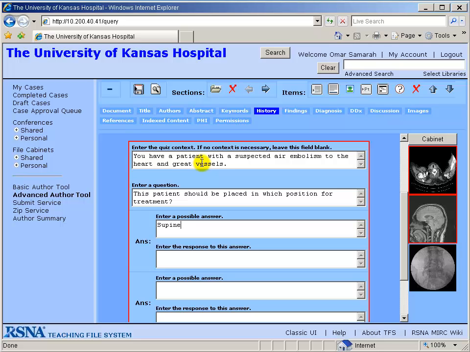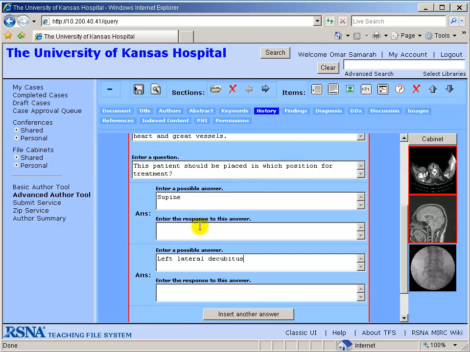That's the first possible answer, and the second possible answer. And then the responses once they click on the answers. That's an incorrect answer, so we want it to respond incorrect. And this is a correct answer.